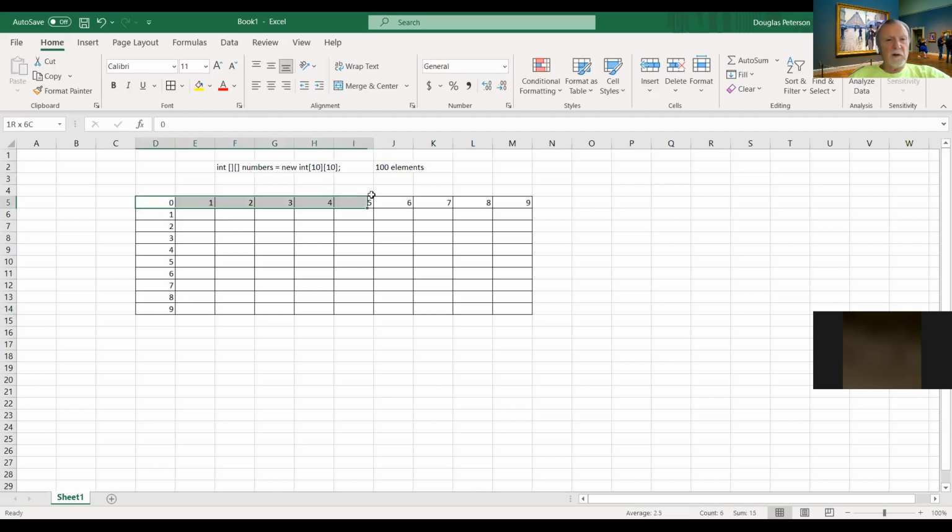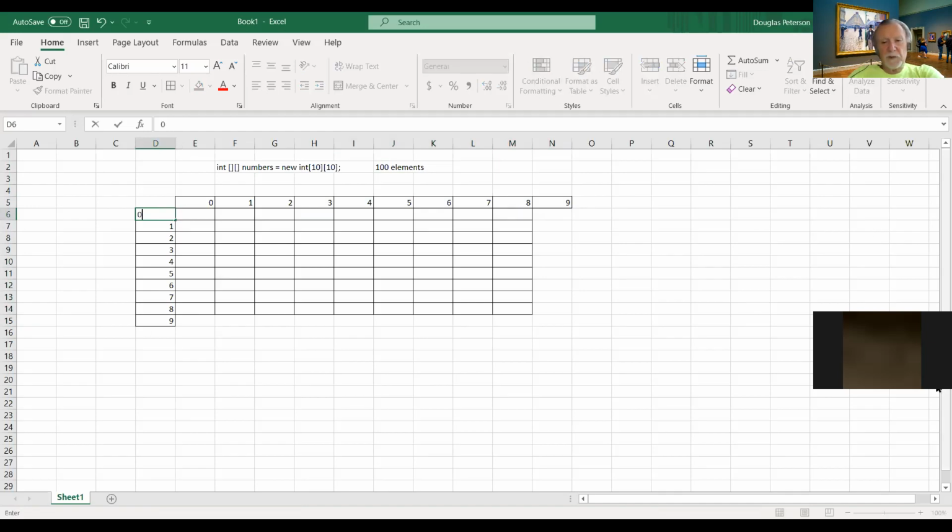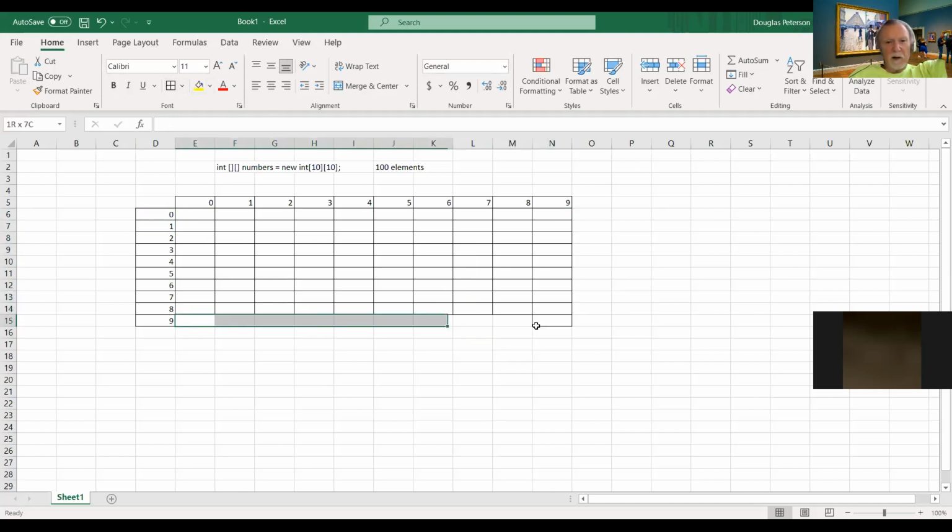Let's see, what do I need to do? I need to move these. And then I would move these, right? All right, so that would be there. This would be like that. This would be like that.